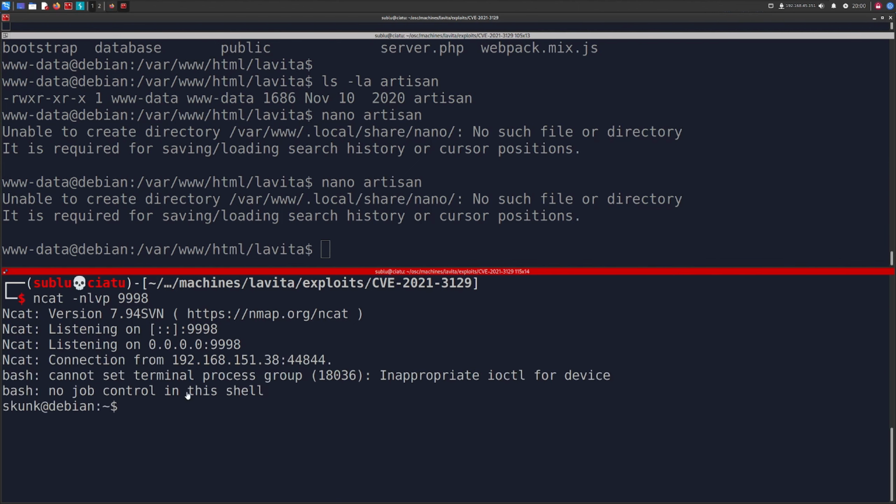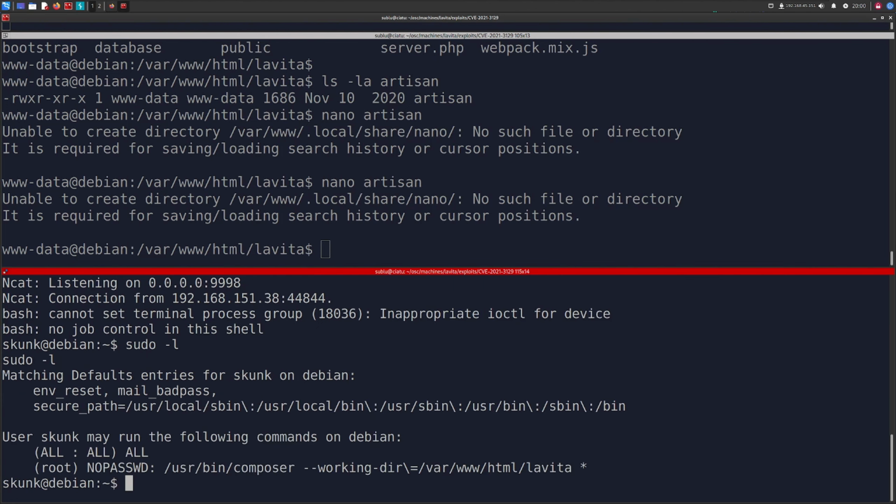All right, so it was a couple of seconds and we did get a callback as skunk. So this is pretty cool. Now we are skunk and we can do sudo -l. We can see that we have ALL, but we do need a password and we don't have skunk's password. But we can run with no password as root this user bin composer in the working directory of also LaVita, with any extra option afterwards.